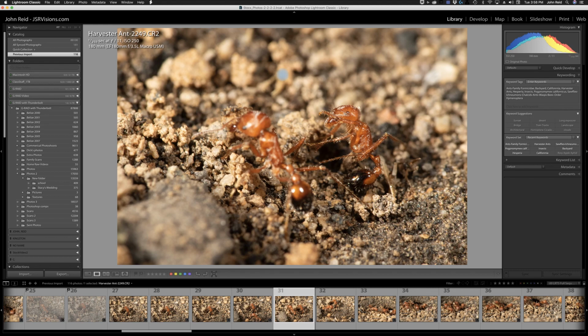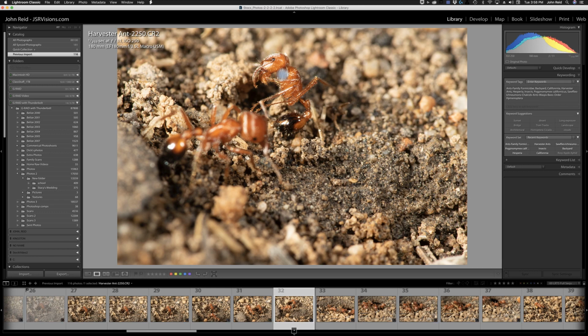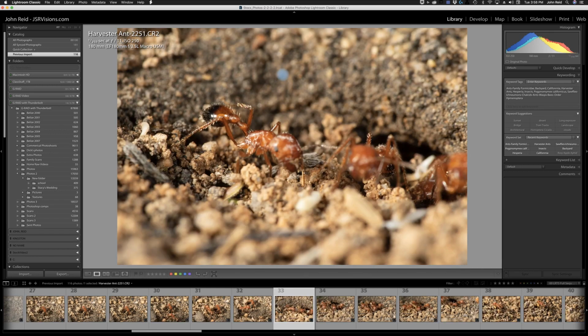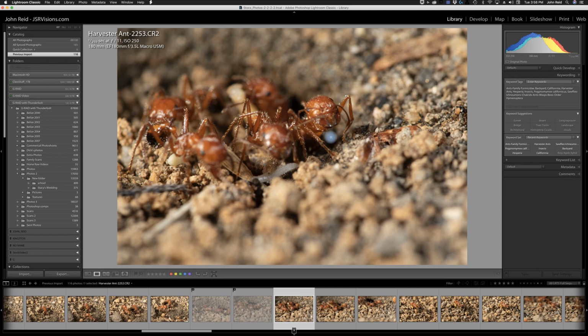Again, I apologize to all of your entomological ant experts out there for calling it a he. She's still cleaning. And this one here, they're out of focus. The one to the right is almost in focus, but not quite, so out of focus. X on that one too.